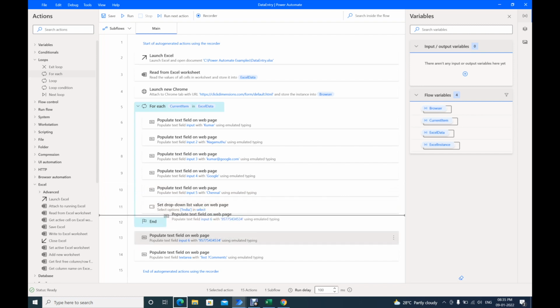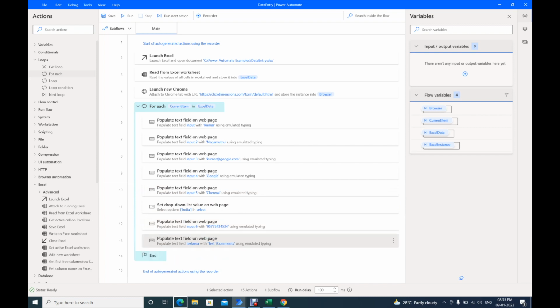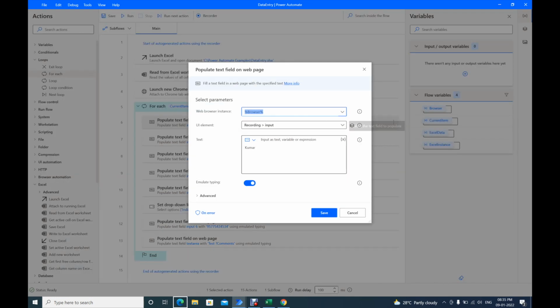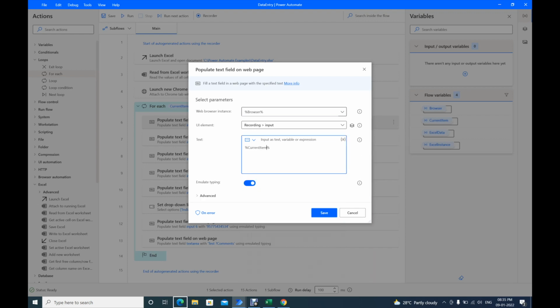And then we need to fill the dynamic value from the Excel sheet, right? So we need to change our static value into the dynamic value. So here we need to remove this existing value and select from the variable. For each row that is assigned to the current item, we can select and choose which cell value to read. Okay, the zeroth column we need to read. Okay, the same way we need to do for all the other fields.